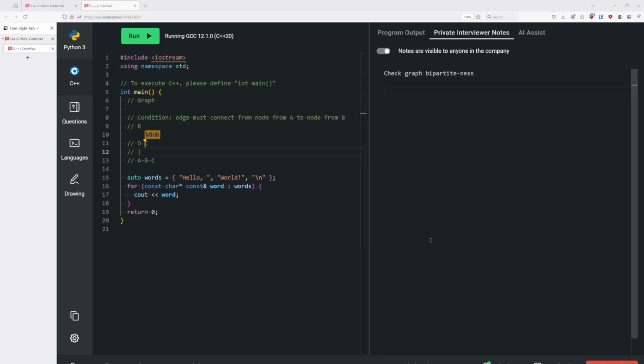So if I have something like this, for example, I see. In this case, this is still bipartite, right? Because you can put B into one set, and then A, D, and C into another set, and it would still be bipartite, right? Let me help you out a little bit.